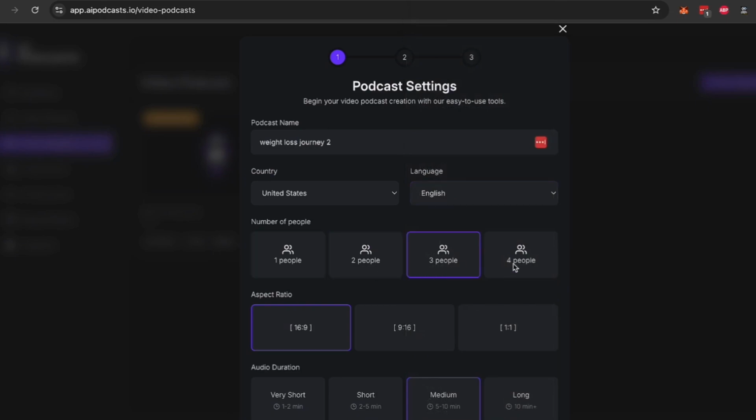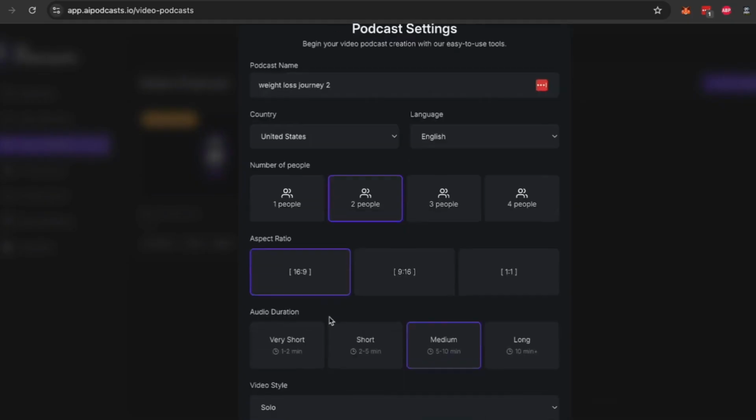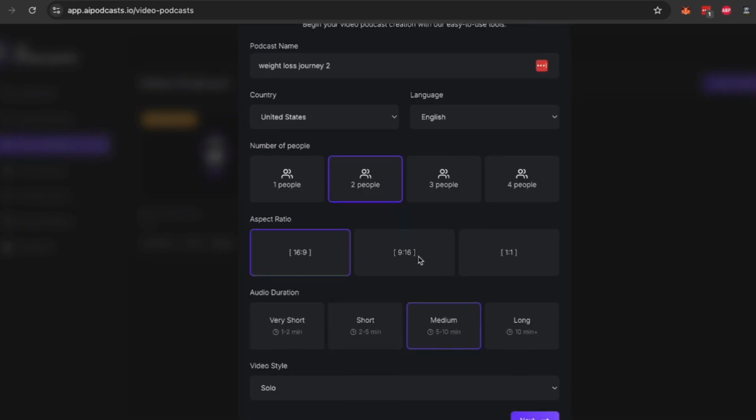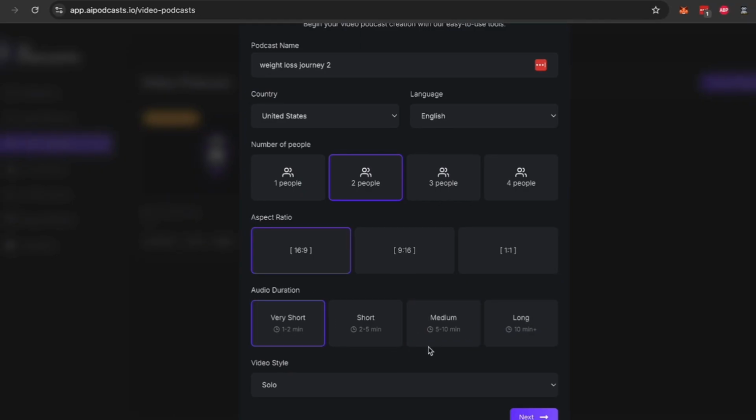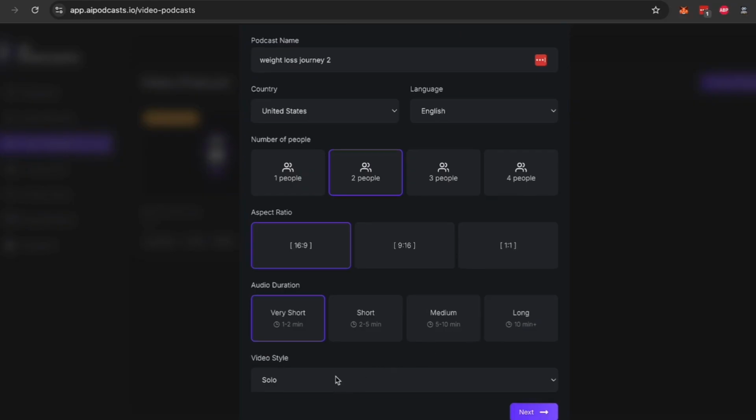Now you can pick from landscape, vertical story style, reel style, TikTok style, or podcast 1 to 1. And then you can pick how long you want your podcast episode to be. For this demo, let's keep it short. Next, you can pick video style. You can pick solo, where the host is on the screen when the host is speaking, and the guest fills the entire screen when the guest is speaking, and they switch back and forth. Or you can use panel, where both host and guest are visible and speaking simultaneously together.